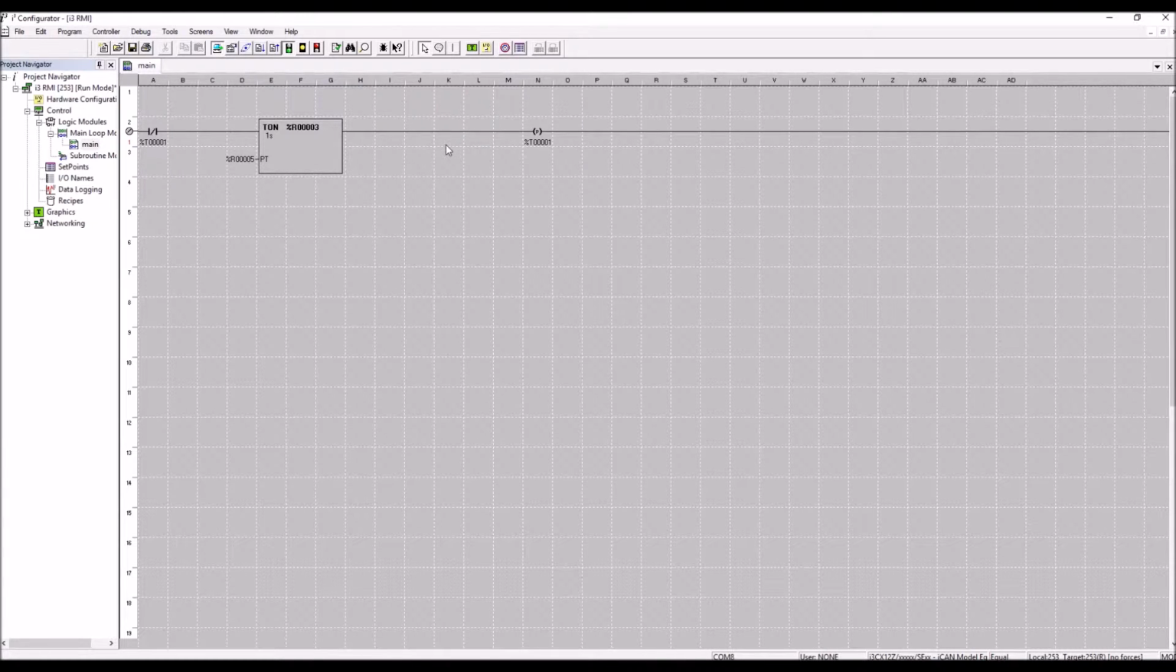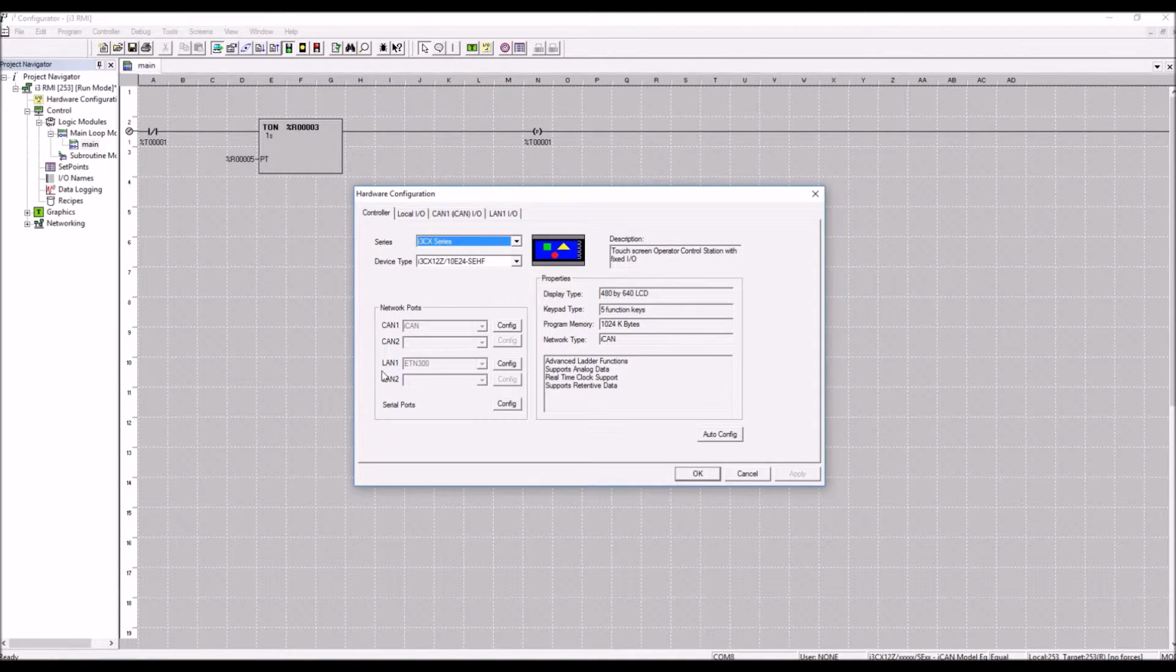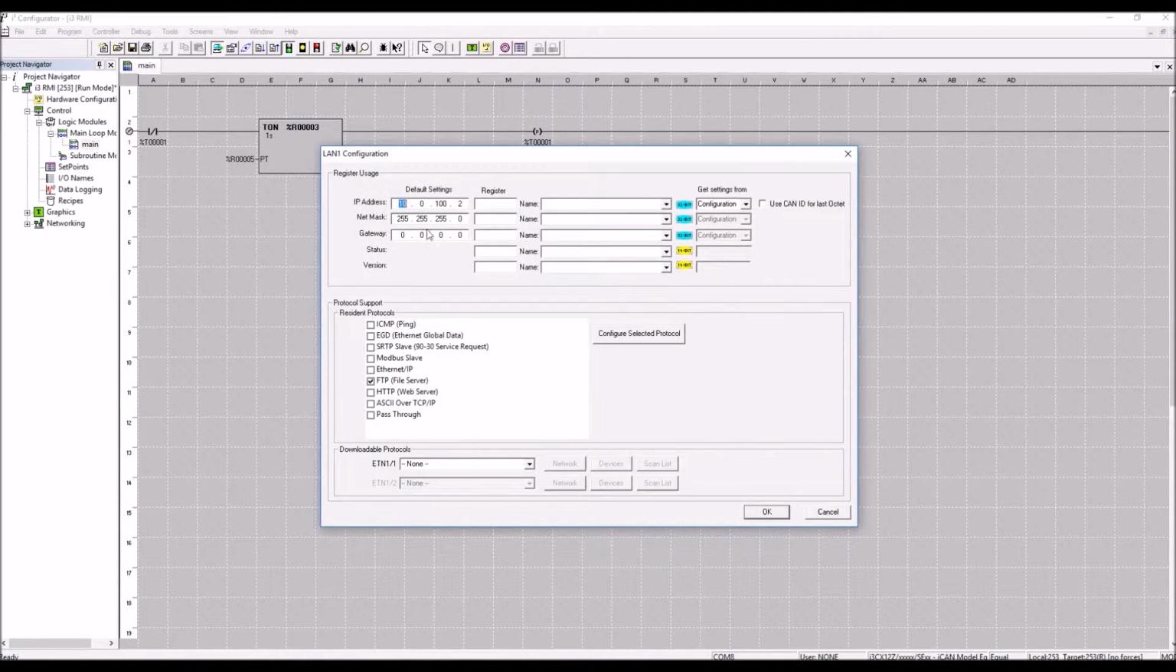And then the only important point which we need to remember while creating the project is the hardware configuration. So you have to have a controller with an inbuilt Ethernet port, and you have to click on config. You have to select the IP address, netmask and gateway, so you have to configure this correctly. And here in the FTP settings, you have to configure the FTP settings correctly.